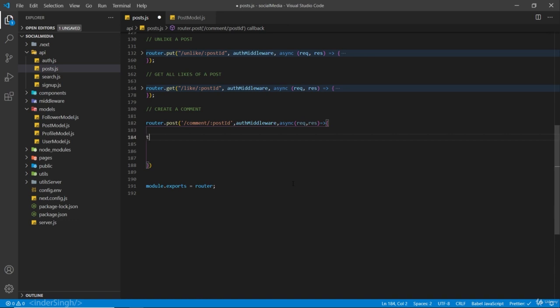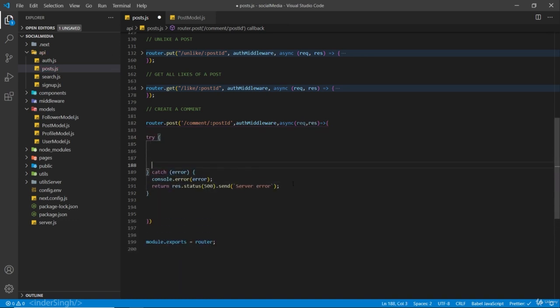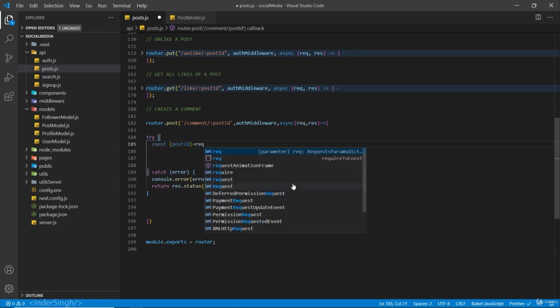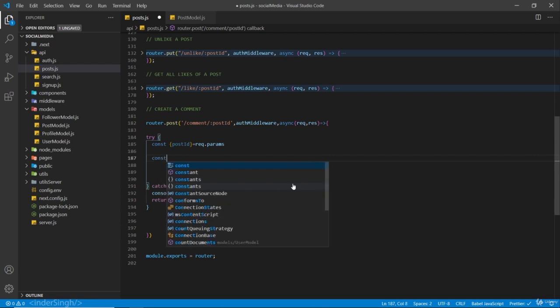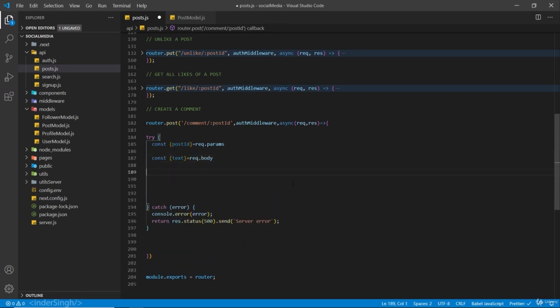So here inside the try catch block, again, if there is any error, we are going to receive the post ID inside request.params, and we are going to receive text inside request.body. Here we are going to check if text.length is less than 1, return res.status(401).send("comment should be at least 1 characters").